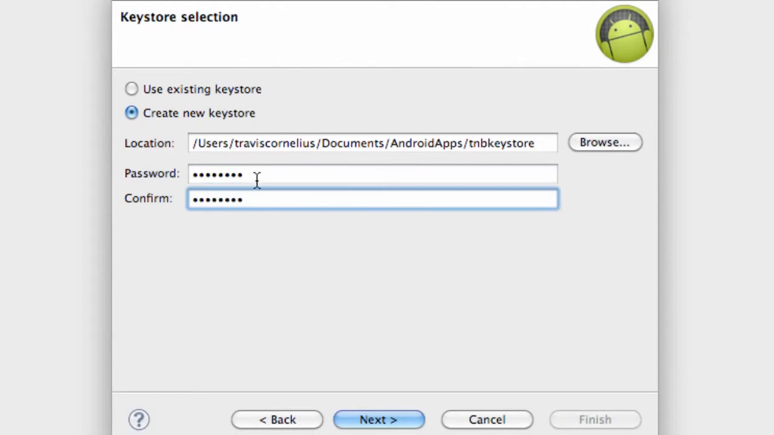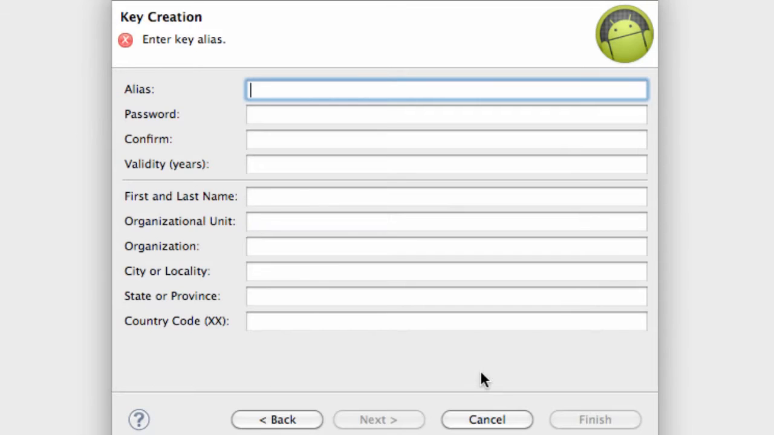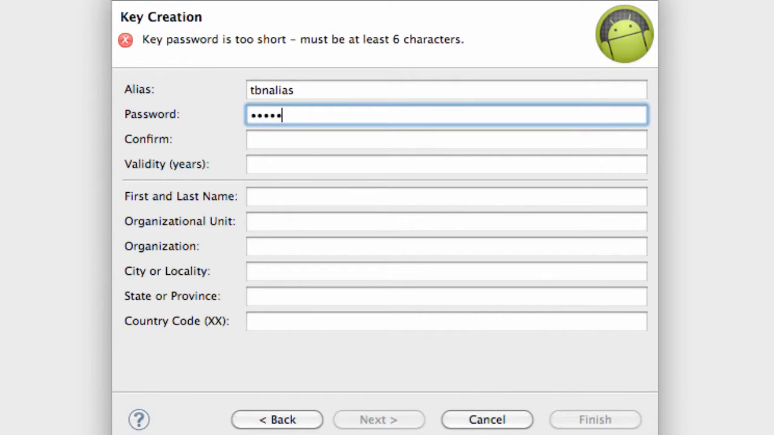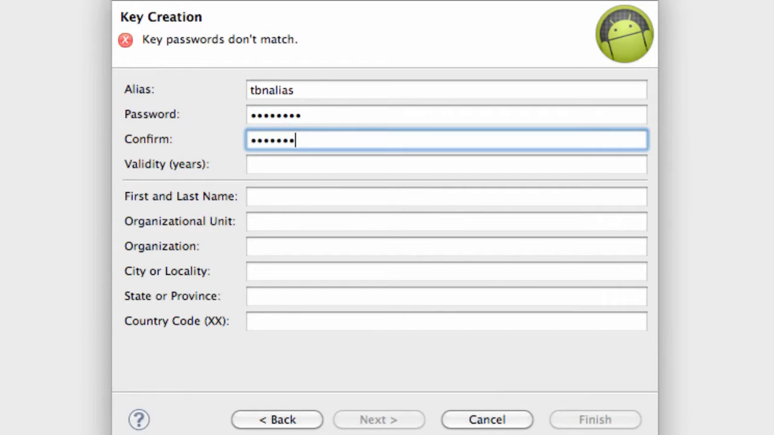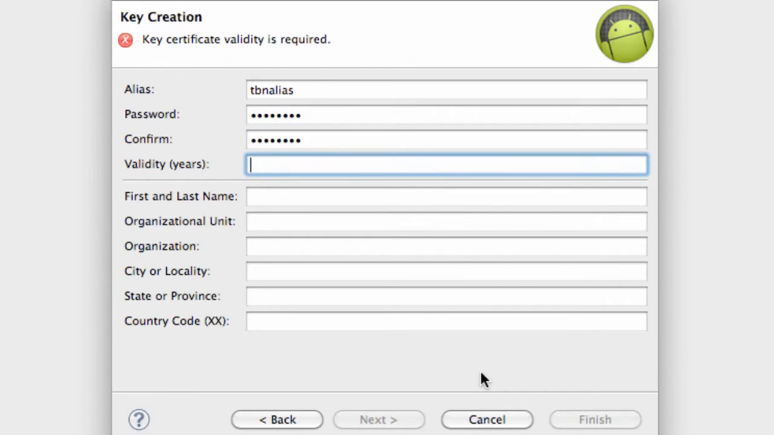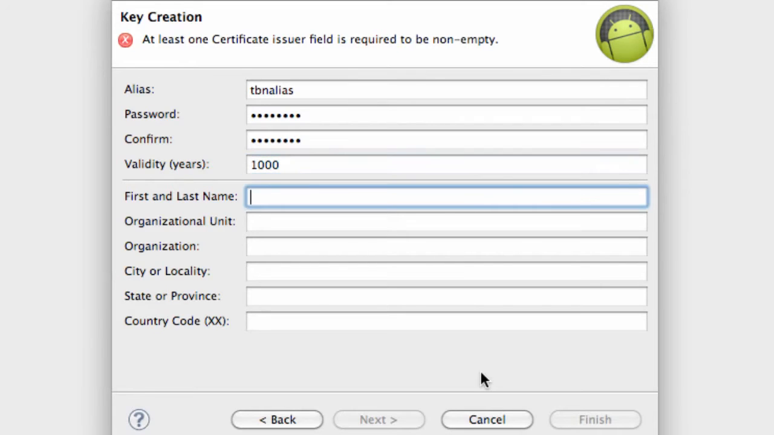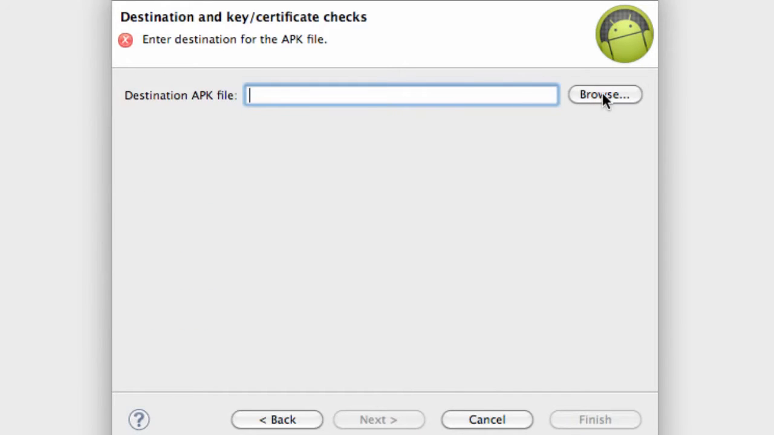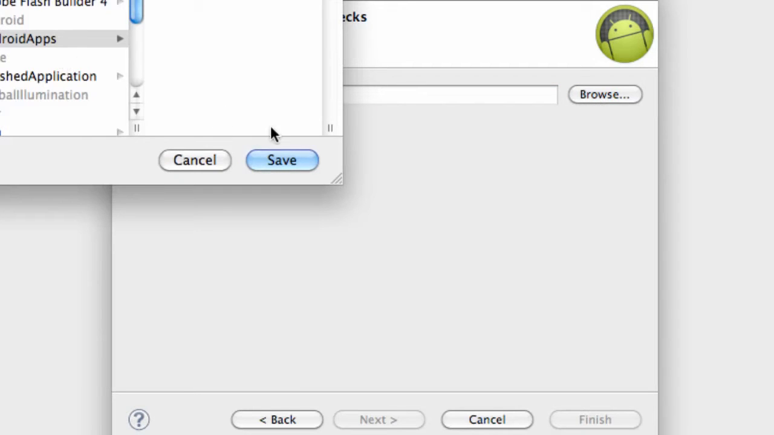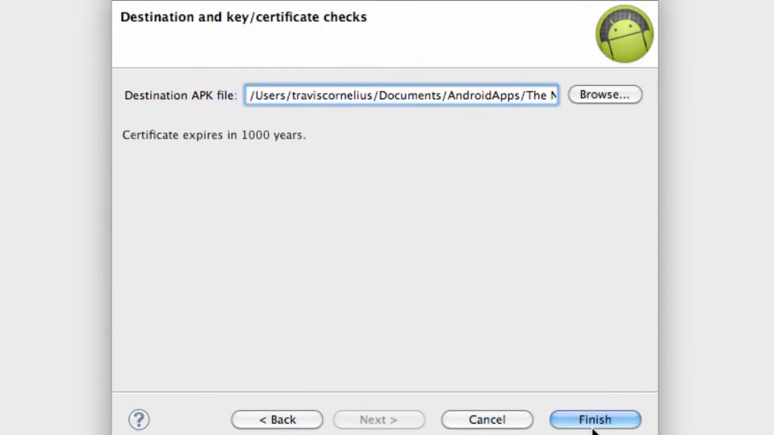So just make up a password that you guys will remember. Again, this is kind of review, so I'm just going kind of quickly through this. And again, we just need to create an alias, so I'm just going to say the new Boston alias, and make sure I spell it right there. And then again, just a password that you guys will remember. Again, your key store password and your alias password can be the same. That doesn't matter. We're going to say 1,000 years validity and also first name, and just hit next. Then we've got to locate where we want to save the APK, and I'm just going to save it in the same folder as well. And there we go. We're just going to hit finish.